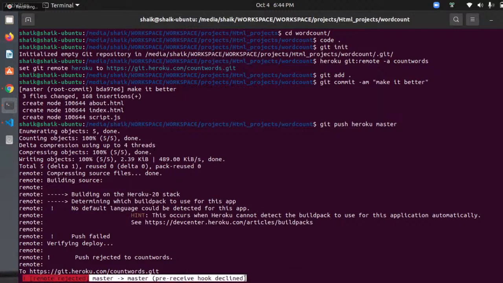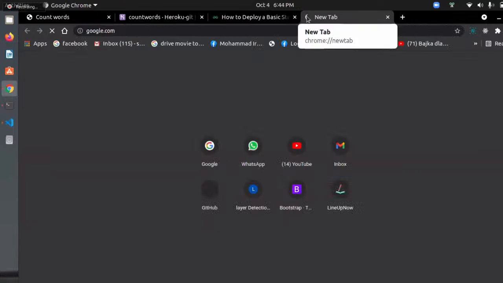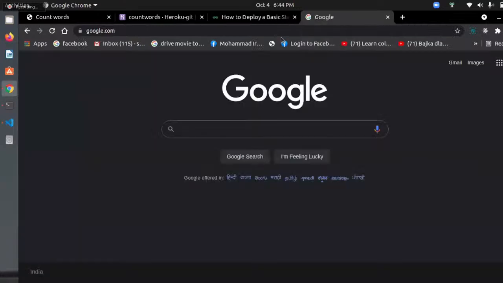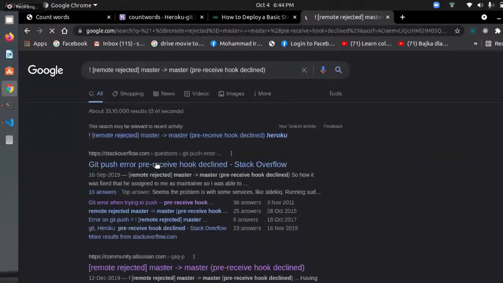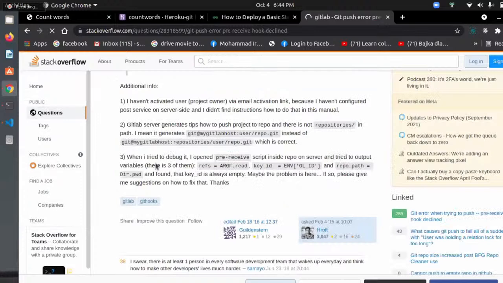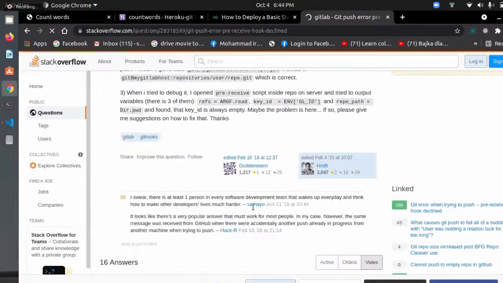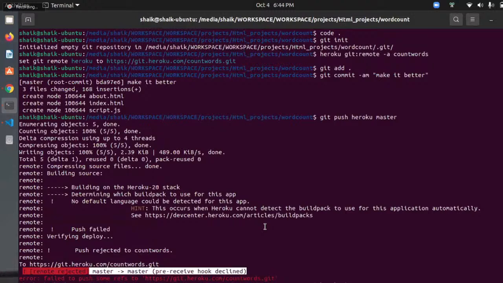I don't know why I'm getting this error. I usually won't get any errors while deploying it. Okay, okay. Let me just log in first. Maybe that may be an issue, I guess.